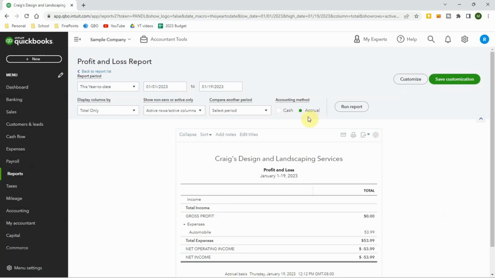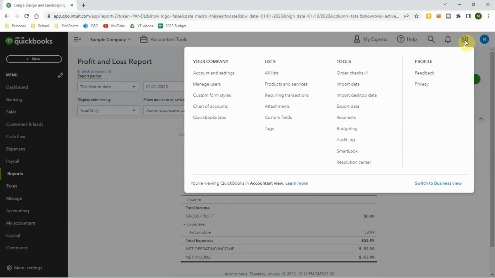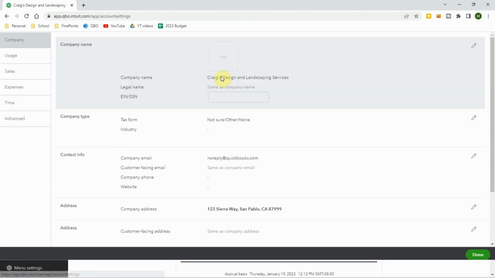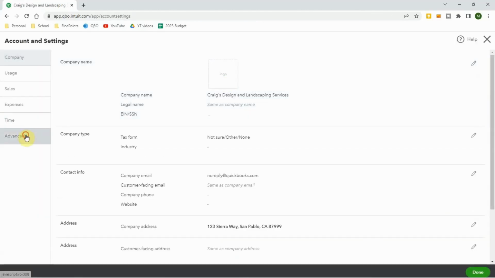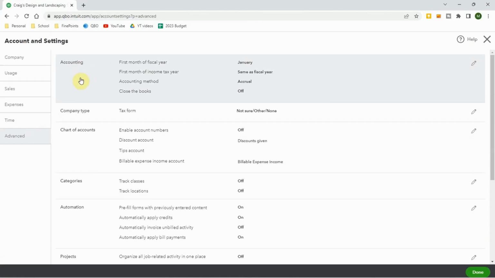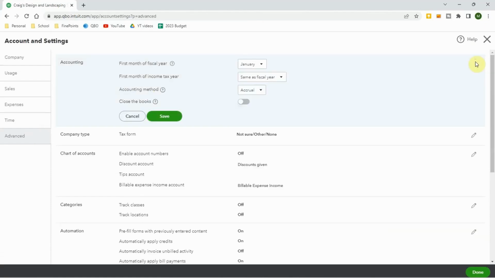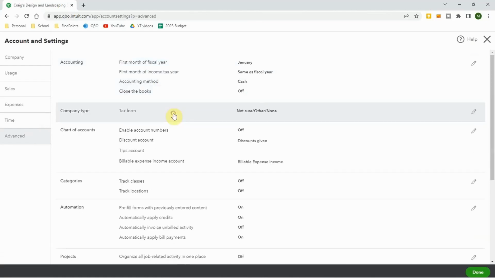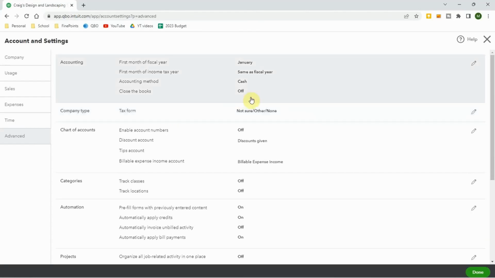And then if you totally want to switch all of your books so it's automatically set to a different one, you just go to the gear icon and then accounts and settings. And then if you go down to advanced, you can see that in this accounting section, the accounting method right now is set to accrual. So you can just hit this little thing and you can change it to cash and then save it. And then your reports will automatically pull as cash now.